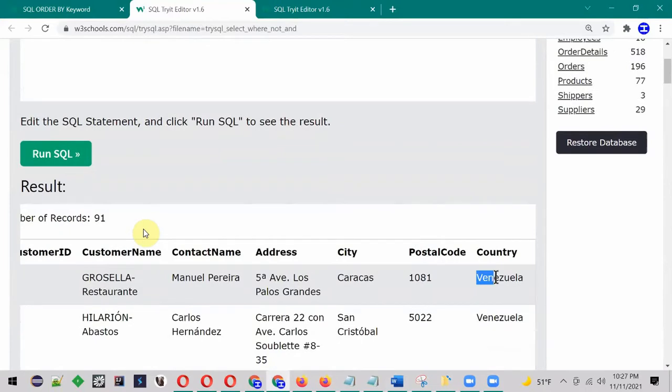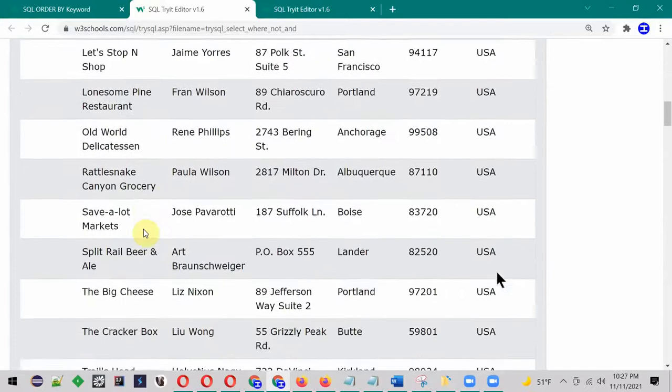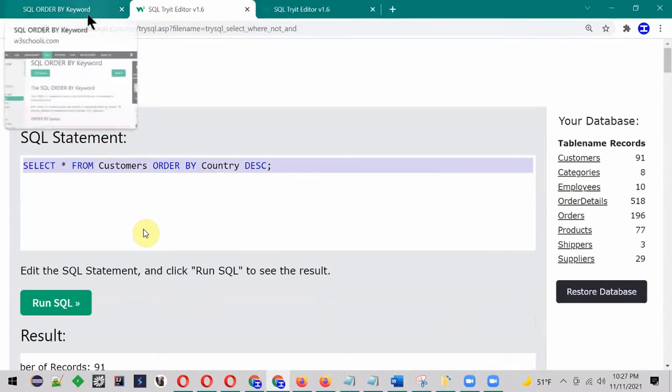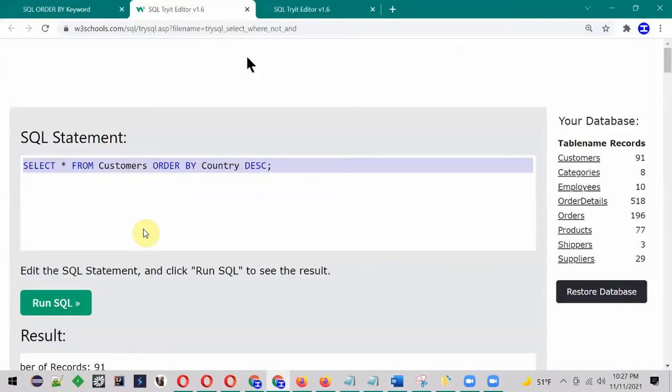Okay, V. So there is no country that starts with Z, as in Zambia or Zaire or some other countries, so our table doesn't have that one. So the last letter in the alphabetical series is V and downwards. V, U, like that. This is not default. That's why you have to explicitly write it down. Descending. Okay, order by is done.